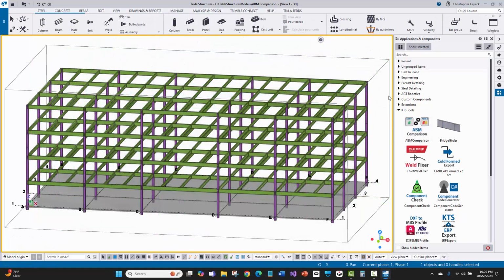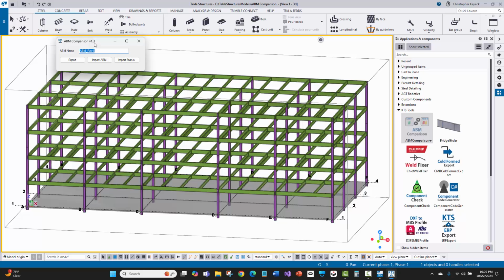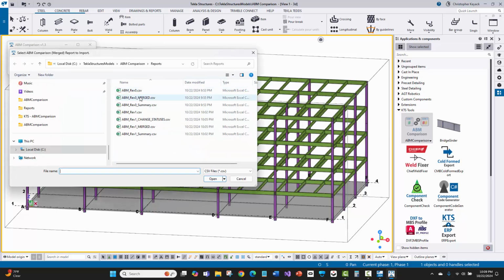Okay, so now I'm back in Tekla Structures, and I'm going to open up my ABM Comparison tool within Tekla. And what I'll do is come in here and choose the Import ABM option, and I'll select the ABM Rev 1 merged.